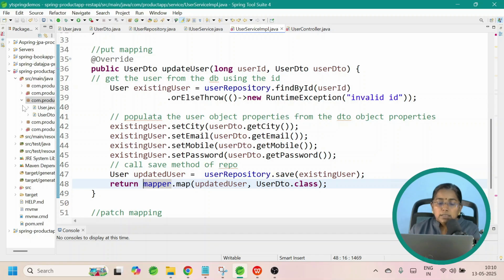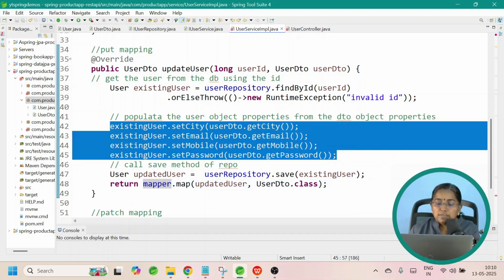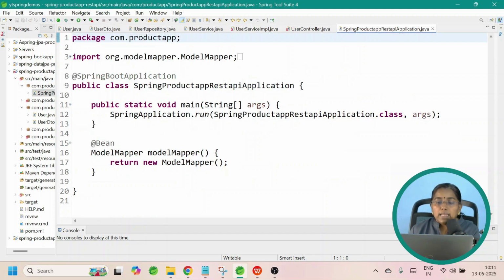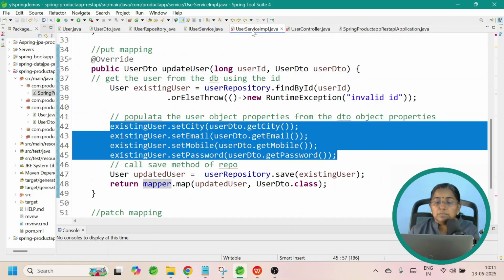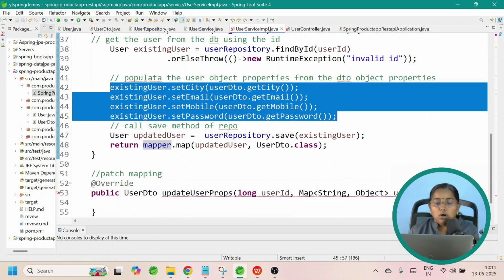Remember, in this case I am having only 4 properties. What if I am having 10 to 15 properties? This is not possible. In those scenarios, please do work with any library that helps you to convert from DTO to entity or entity back to DTO. So in my case, I have used model mapper. I have created a bean of model mapper in the main class and I have auto-wired it in the service implementation. Okay. So all set.